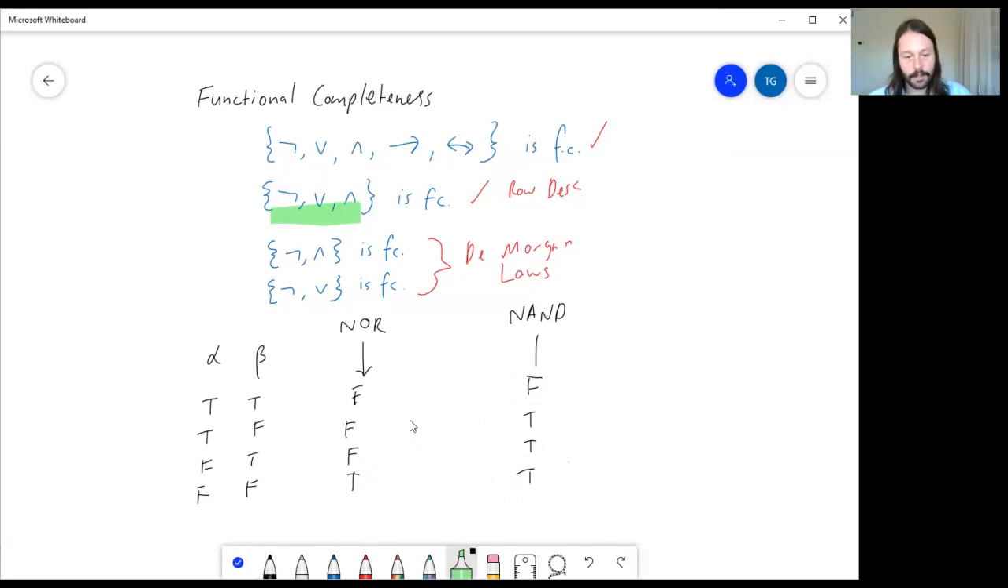Now, they both are functionally complete, but I'm just going to focus on this one, and we'll show that the Peirce arrow, NOR, can be used to define all other connectives. The way we're going to do it is we're going to define negation, and then we're going to define conjunction using this arrow. So let's start with negation.